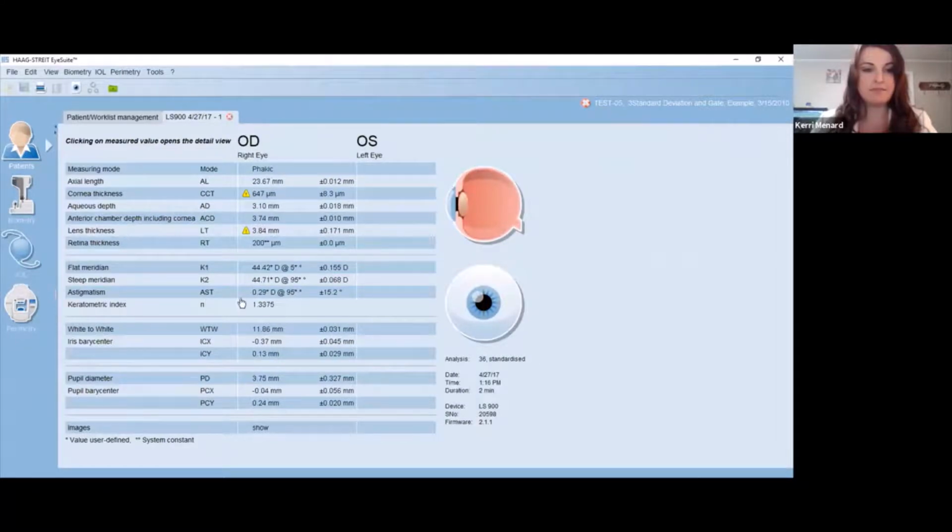For my astigmatism, the patient has less than a diopter for the amount, so I do not need to be concerned with this 15.2.